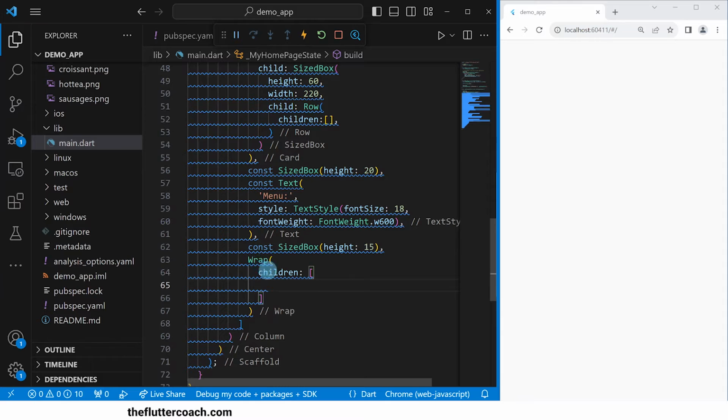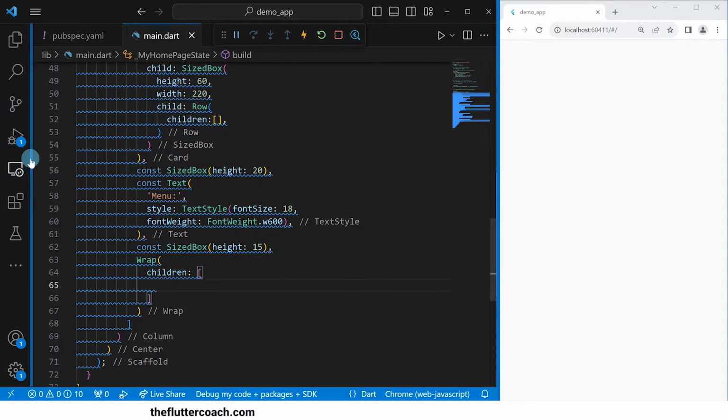The reason we are using a wrap here is because the size of our menu will be changing. And so we want its parent to adjust depending on the number of items inside this children property, as well as the space available horizontally. To learn more about the wrap widget, check out my wrap video. Let's minimize this window here so that we can see our code nicely.